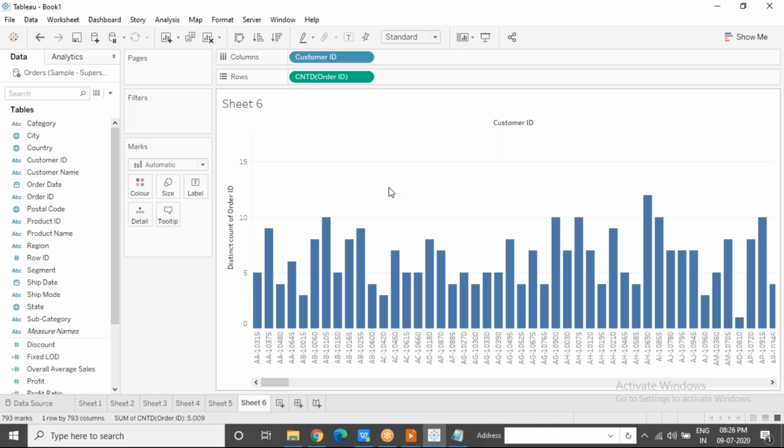So the requirement is not to get the number of orders placed by each customer. No, the requirement is to get the number of orders placed by number of customers. What I need to understand is how many customers have placed only one order with Superstore. How many customers have placed 2 orders overall? How many customers have placed overall 3 orders? How many customers have placed overall 4 orders? So on and so forth, up to whatever is the highest number of orders placed by a customer.